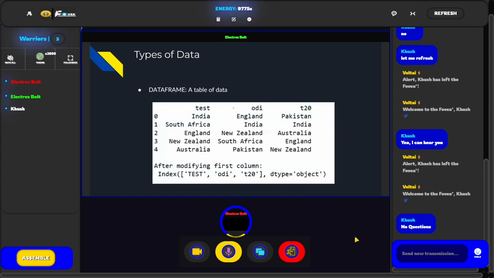so let's go here. So now we see a data frame. This is just a table of data, just like you'll see in Microsoft Excel. A data frame is just a table of data. Okay, so let's see here. So we have here it says test, but I would transform that into country. So that will be your key. And then everything within this particular column will be your value. So India, South Africa, England, New Zealand, Australia, these are all your values. And that key will be tests. Okay.